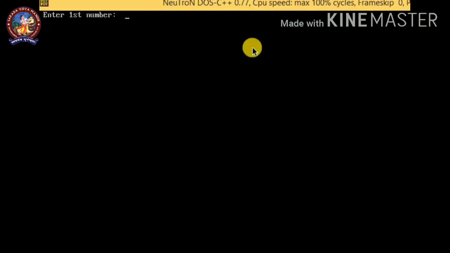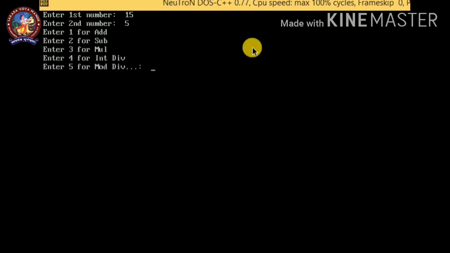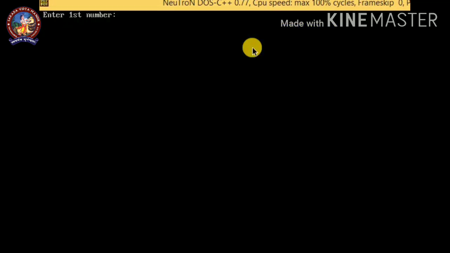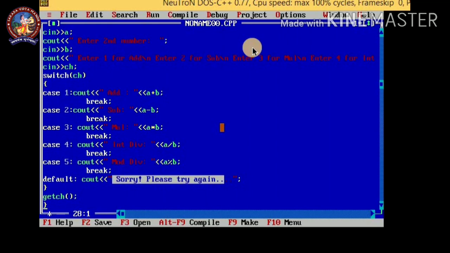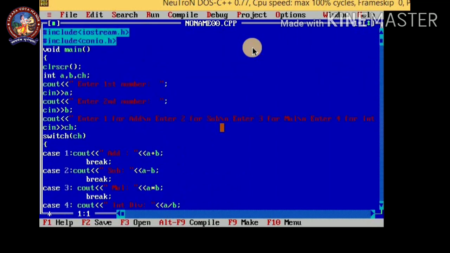Again run the program. Then another number I am entering, suppose 15, and I am entering another number, suppose 5. Now when the menu appears, we have to choose something. Suppose we are choosing subtraction, yes, 2. You can see the result is 10. Let's run it again, and this time we will check the default statement. We are entering 2 numbers, and we are not choosing any value from the given values 1 to 5. We are choosing something else, suppose 8. Please try again. As you can see here, our program is working properly.